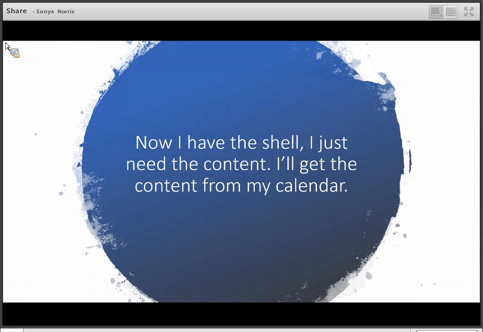Now I have the shell. I just need the content. I'll get the content from my calendar. I've seeded the calendar with a few upcoming closures, but I'll walk you through adding a closure for Thanksgiving and a staff in-service day so you see exactly what it looks like, and then we'll create the collection. I'm going to go right to data entry. If you need help with how to add calendar events, check out that video under Basic Functionality at mishlibrary.org.